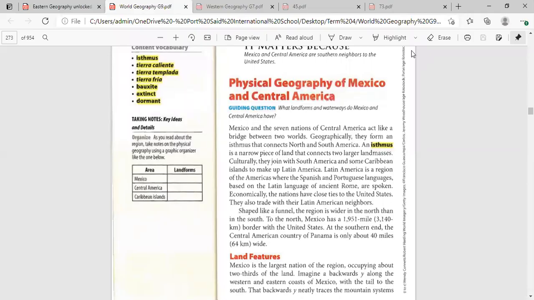Okay, today we're covering the physical geography of Mexico and Central America. As I told you before, Central America and Mexico are a part of an isthmus. An isthmus is a narrow piece of land that connects two larger landmasses.